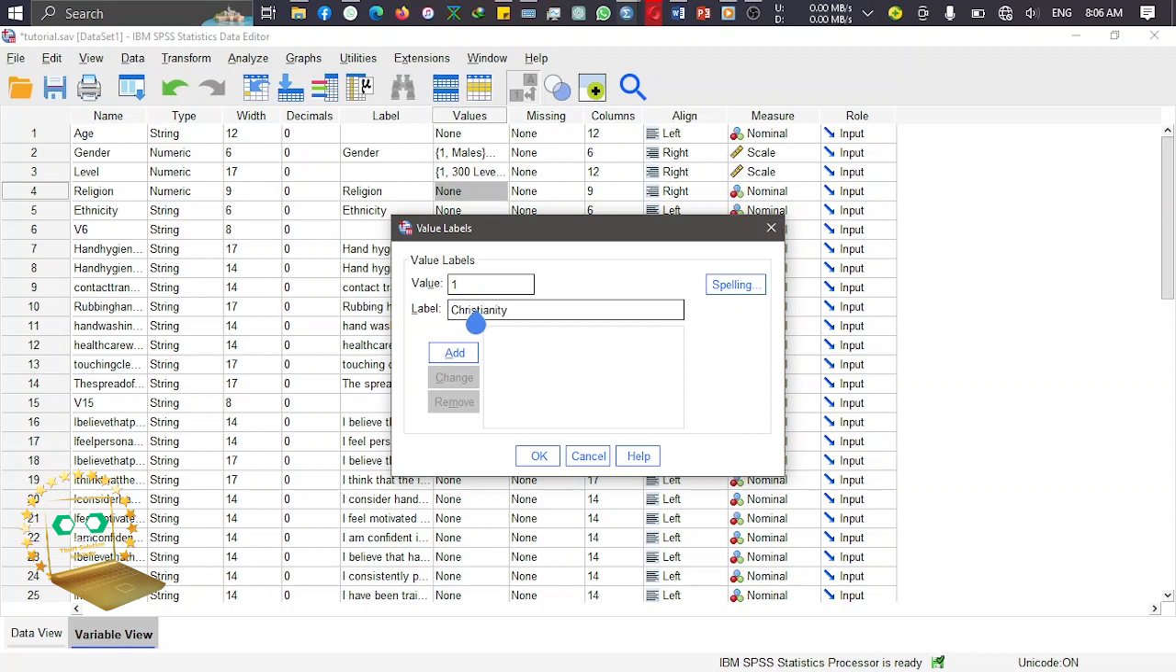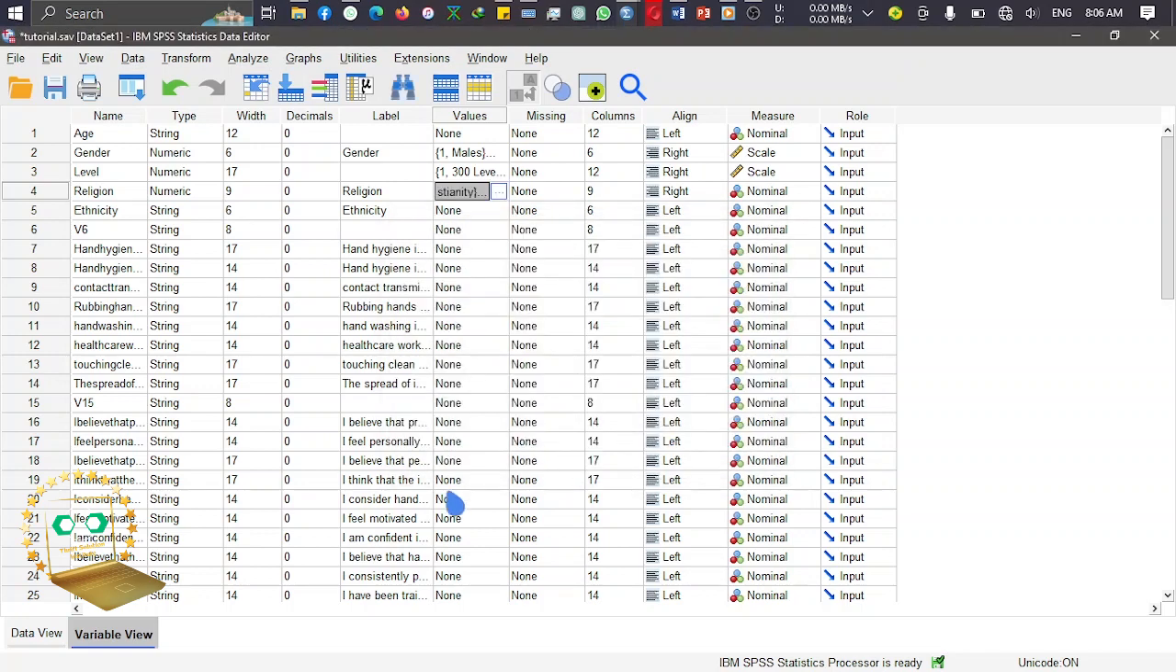Remember, it is a religion. Okay, so the religion itself is Christianity, right? Then 2 is not Muslim, it's Islam, right? Okay, and say OK.